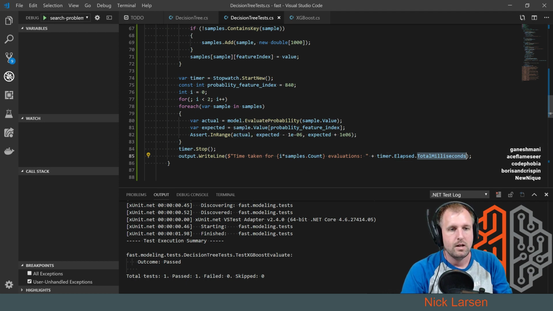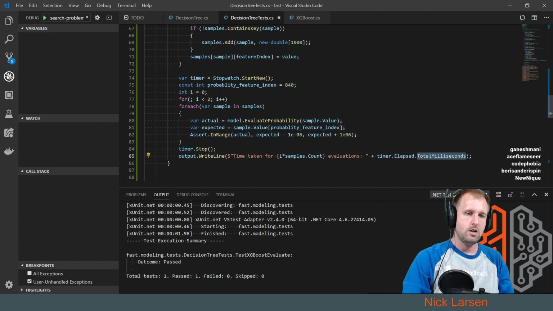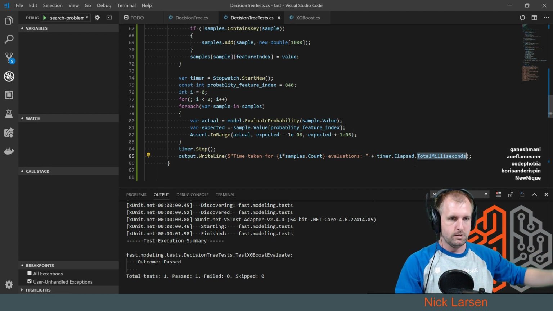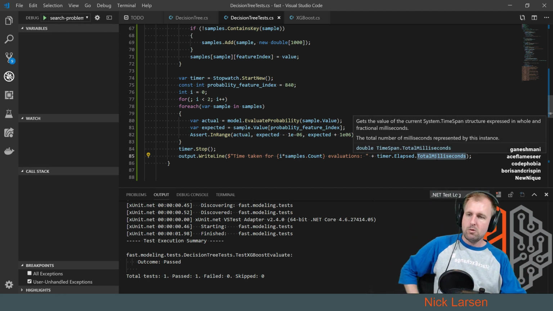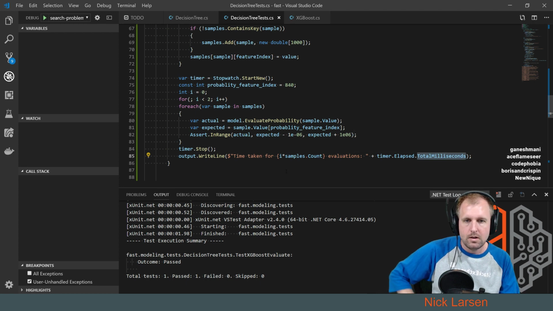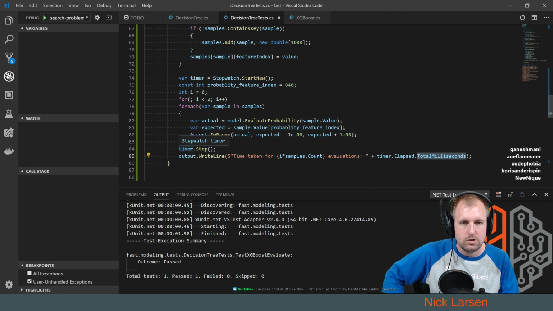Yeah, the difference between elapsed milliseconds and timer.elapsed.total milliseconds is that this one is actually a double, whereas the other one is just a long, and it doesn't give you partial milliseconds. This one will give you partial milliseconds based on the number of ticks that have elapsed, not just some raw count. Okay, so this should actually tell us how long it's taking.